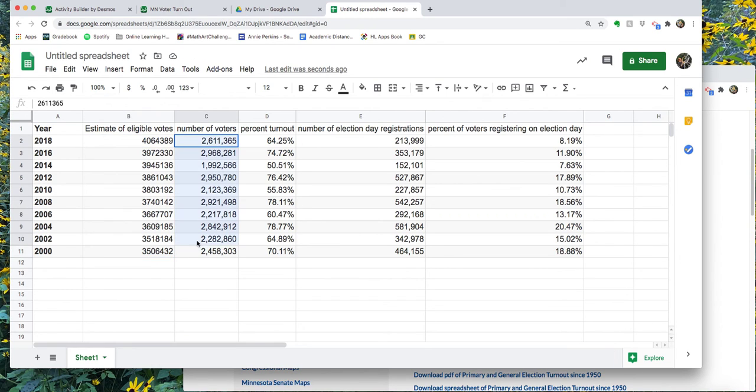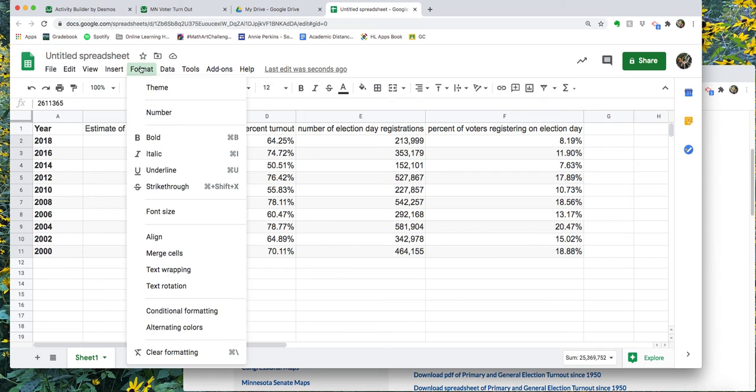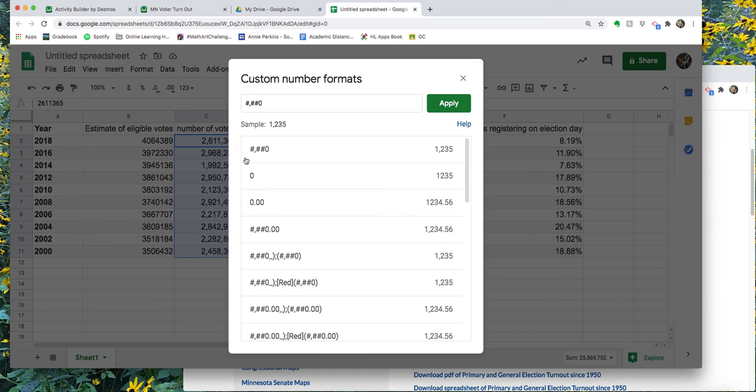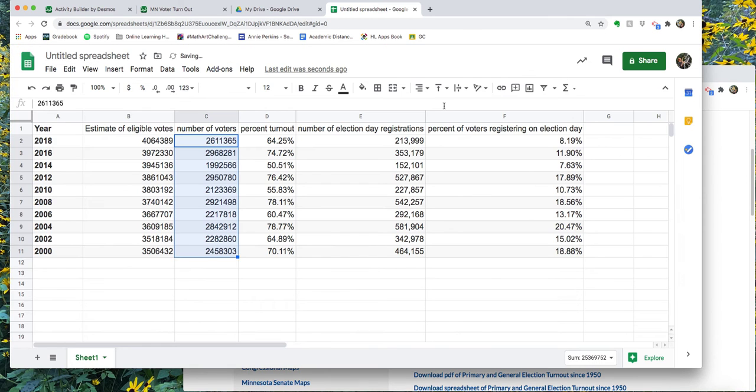I'm going to do the same thing right here. So I'm going to go over to format, number, and then if you go down, you should probably have this showing up on yours again. But again, if you don't, more formats, custom number format, click the boring one. And you can in fact do that with many of them.